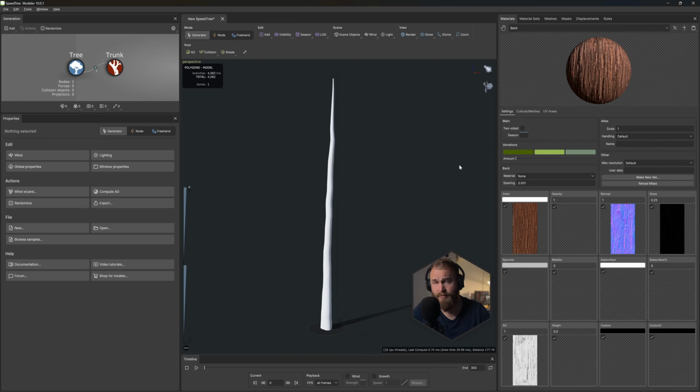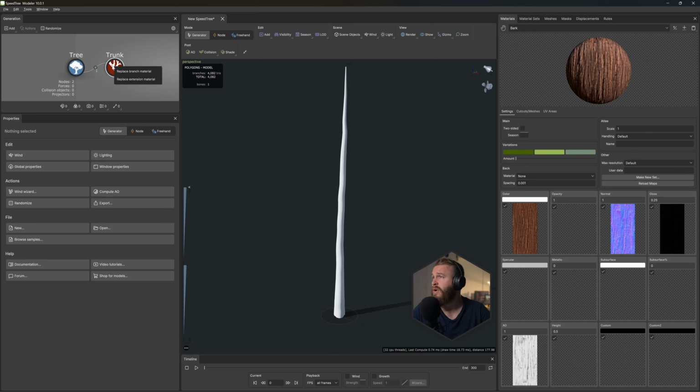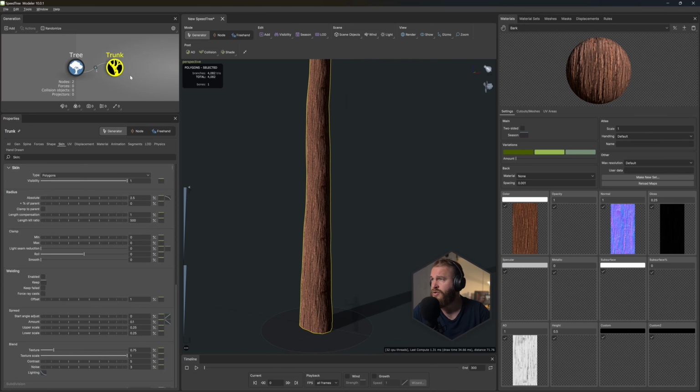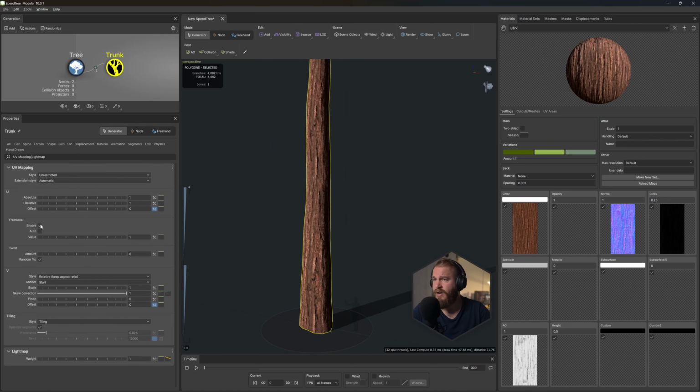So after, if you've created this, let's add this to our trunk. Let's replace the bark material and let's go into the trunk itself and let's go over to the UV tab and let's enable fractional so we can decrease and increase the size. This will do, and let's give this just a slight twist to it.